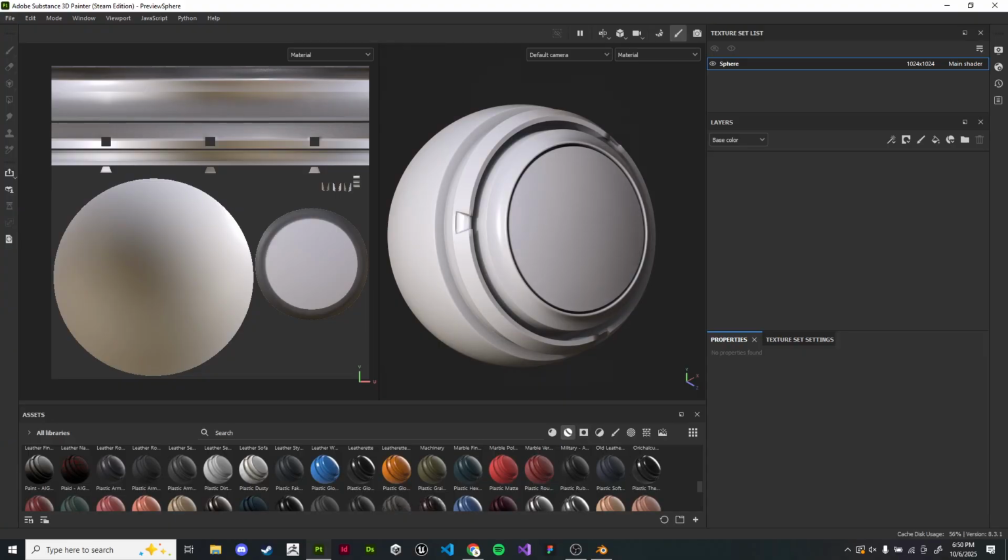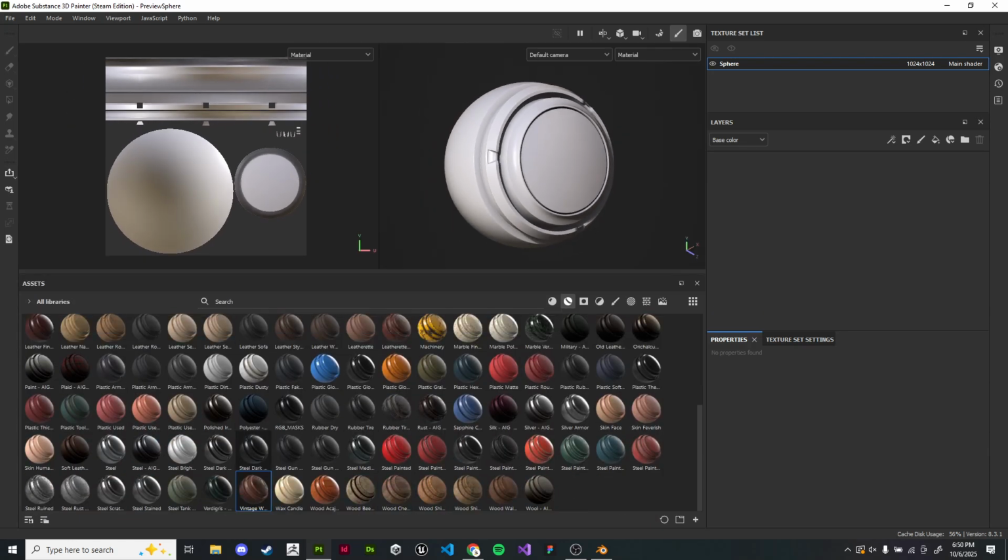Where could that even be? Your asset browser? I can have the asset browser here. Oh, I guess you just stretch it out a lot. It's just hidden. Okay.